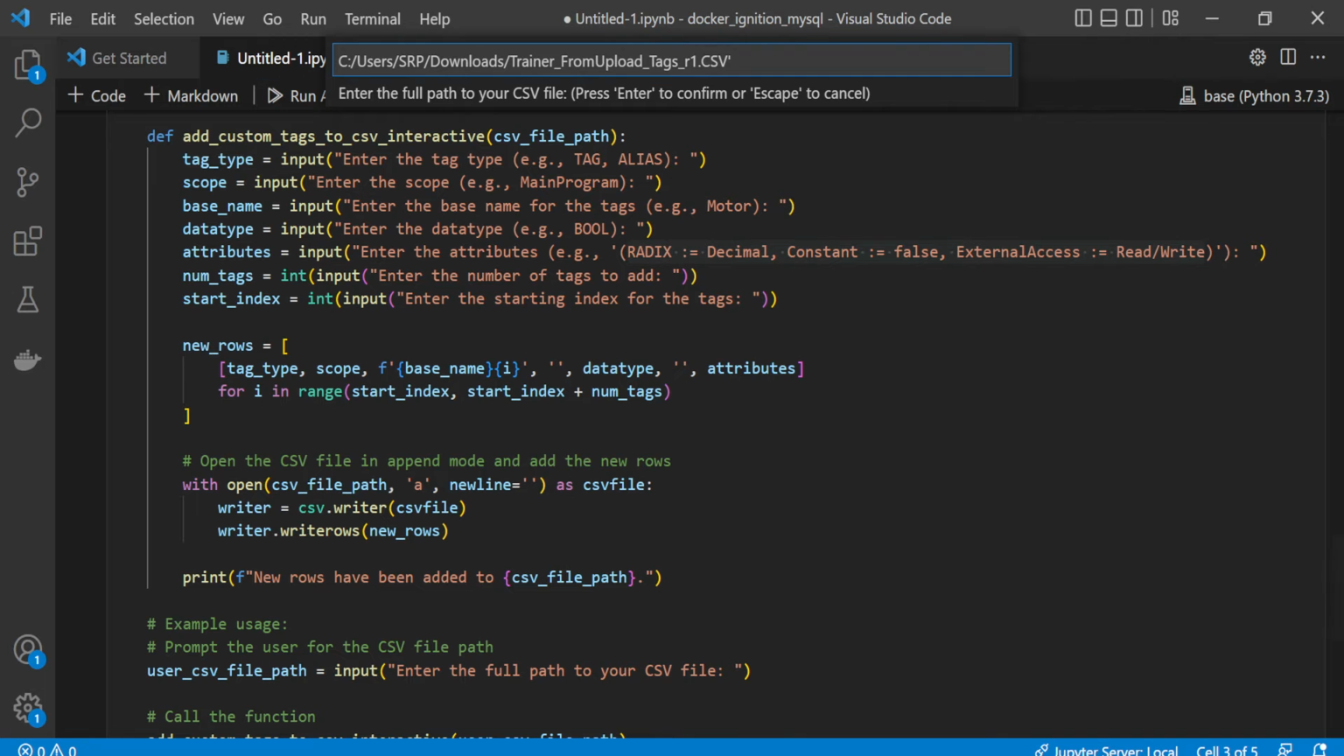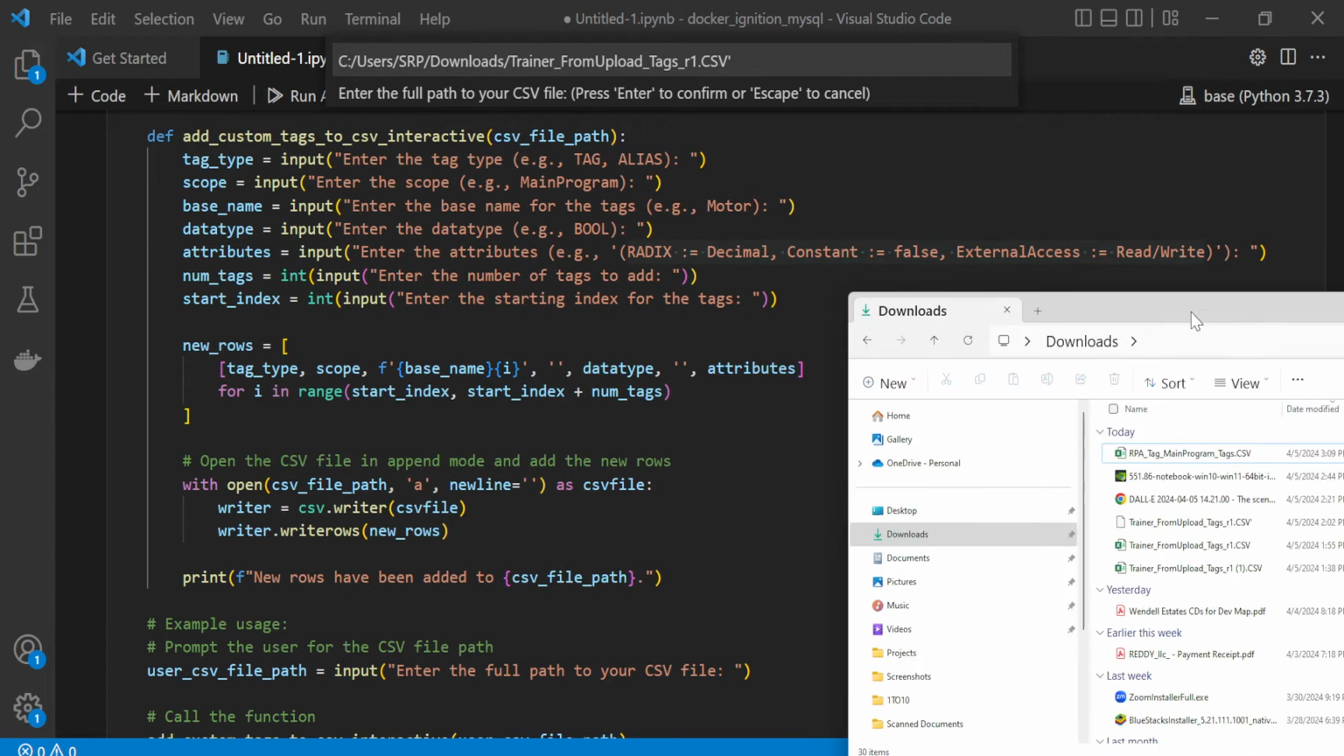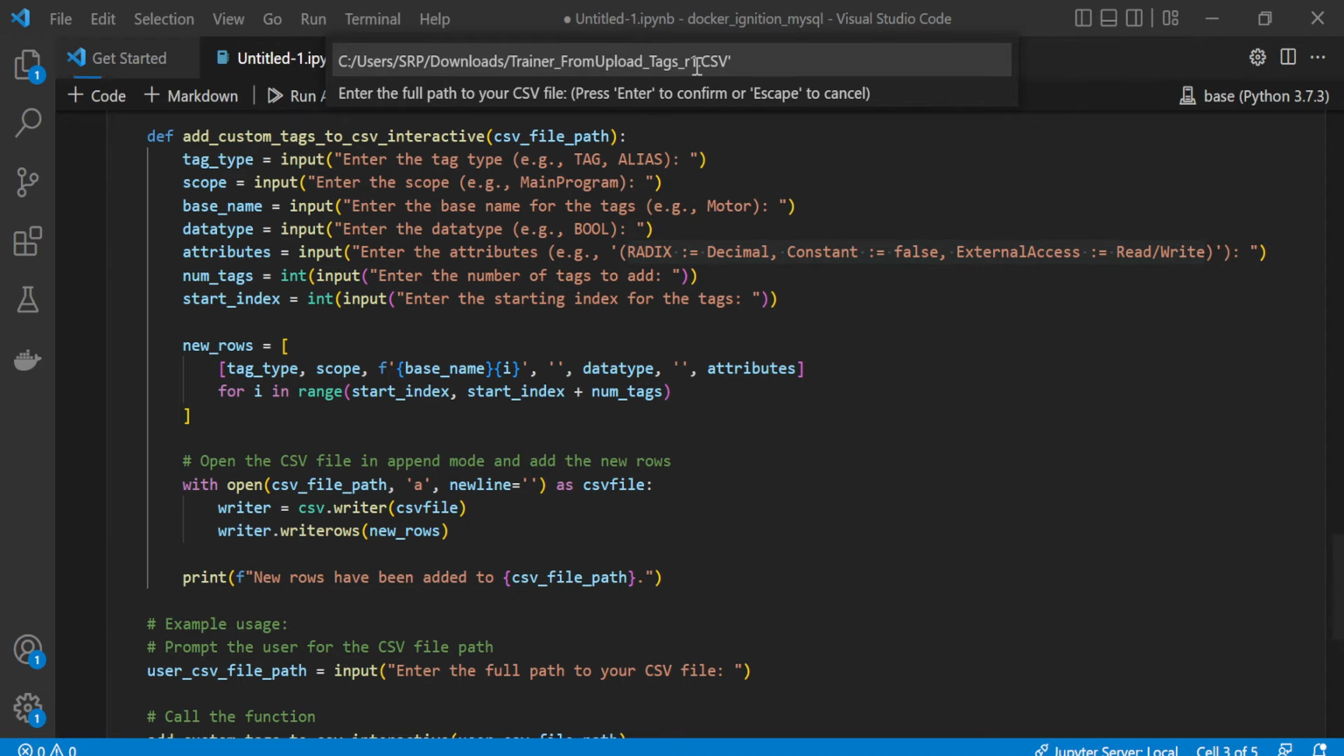And the file name is, let me pull this one, just type the file name: RPA underscore tag underscore main program underscore tags dot CSV.